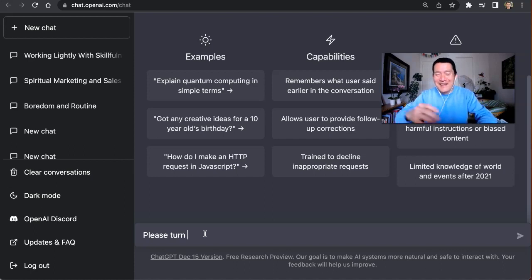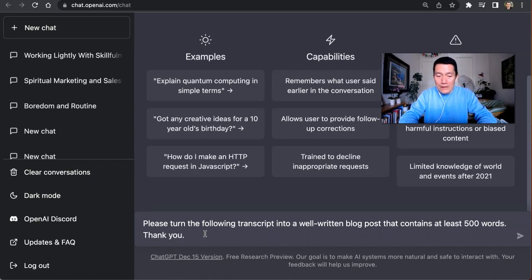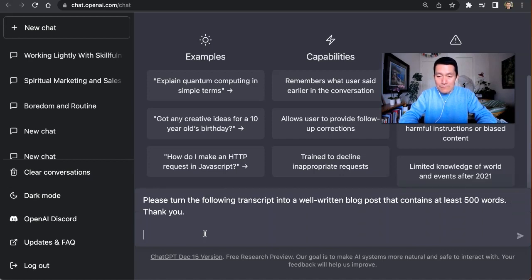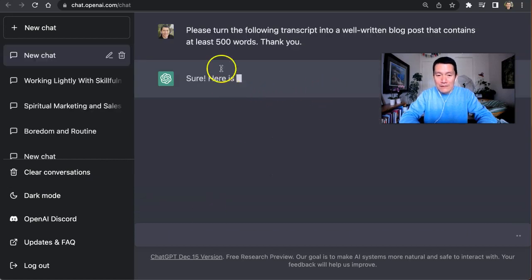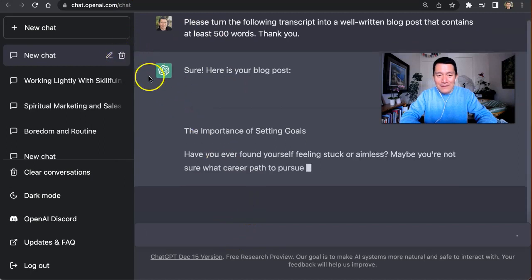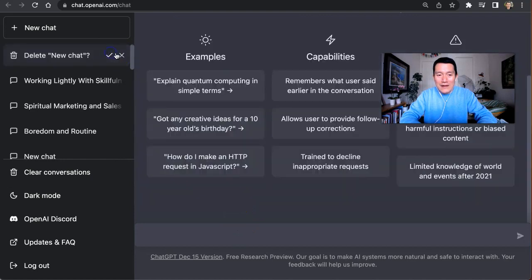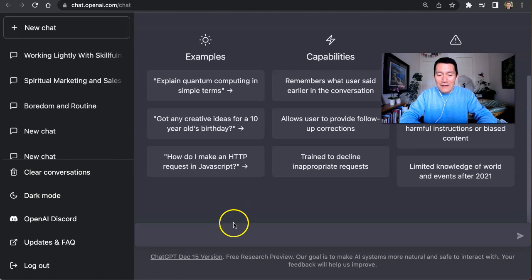So, no, please turn the following transcript into a well-written blog post that contains at least 500 words. Thank you. And then go ahead and let's see here. Whoops, sorry about that. Okay. So what I showed you, this is the mistake here. The mistake was that I didn't do Shift Enter. So this is important for us all to know, right?